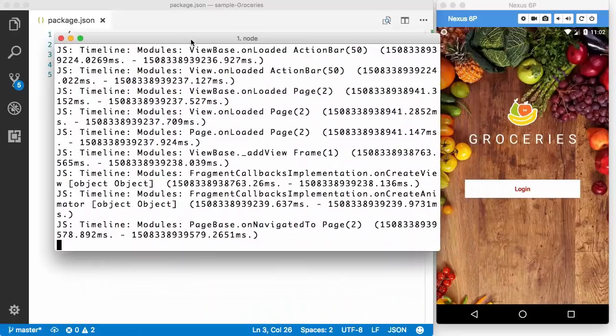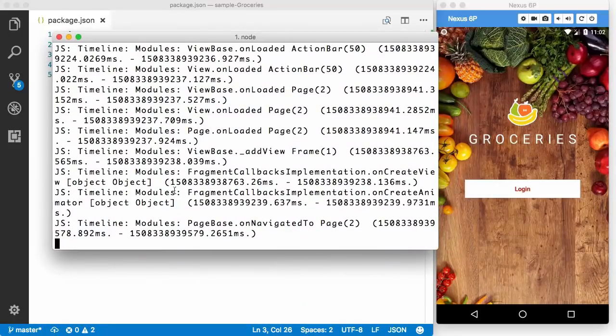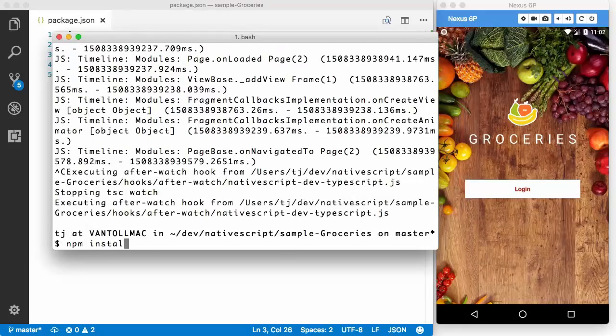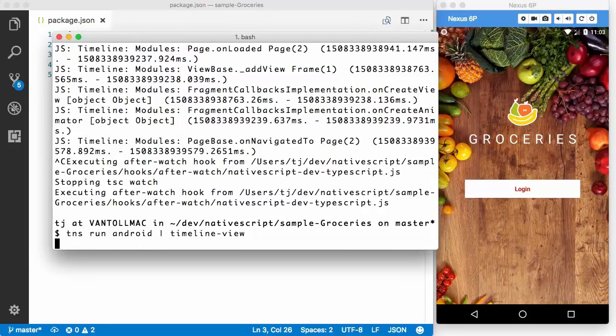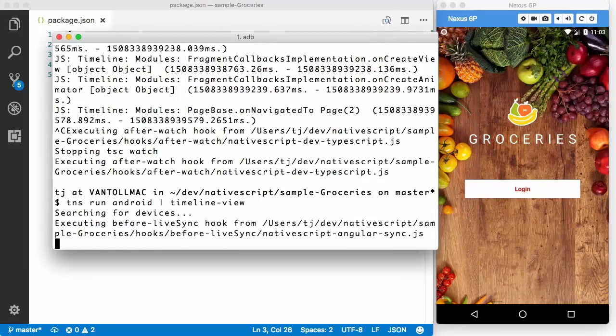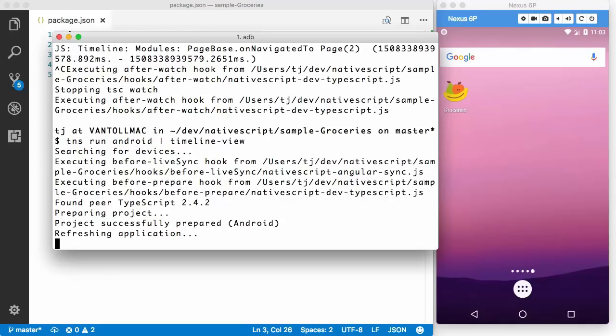So for example, if you just run this app with tns run android, you'll see a whole bunch of things like this. Now, of course, this data isn't exactly the easiest thing to read. So what you'll want to do is npm install globally a tool called timeline-view. Timeline View is just a little tool that you can pipe the data from tns run android into. So tns run android, and then pipe the data into timeline-view, which is just going to give us a little more human readable way of looking at this data.